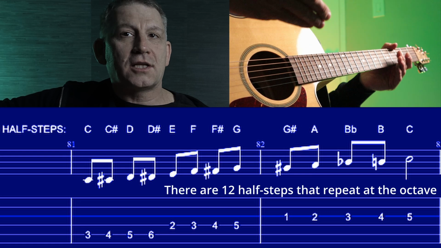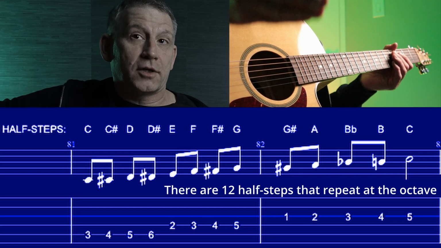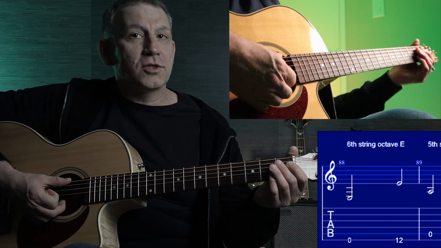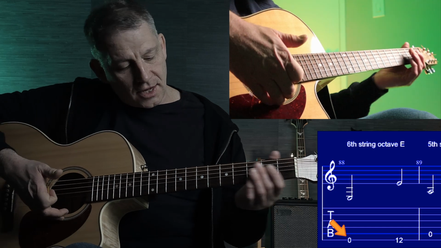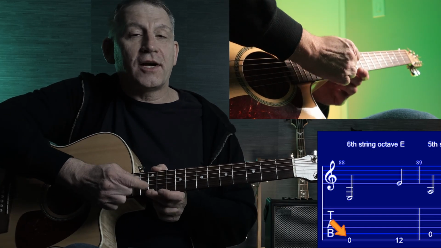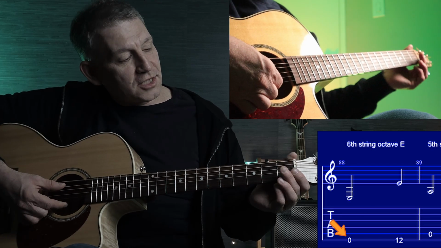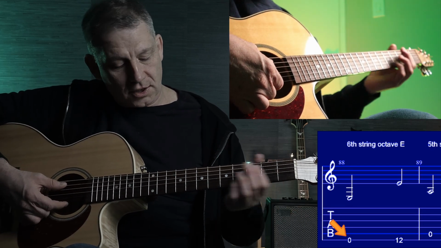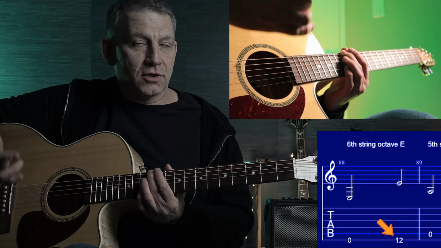You can really see this clearly if you look at the open strings. So we have a note on an open string, like E, and then if you go up to the 12th fret, you can see there's two dots. This signifies the octave. So there's an E down here on the open string E, and then at the 12th fret, there's also an E.